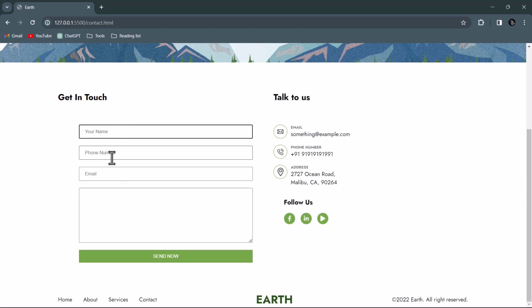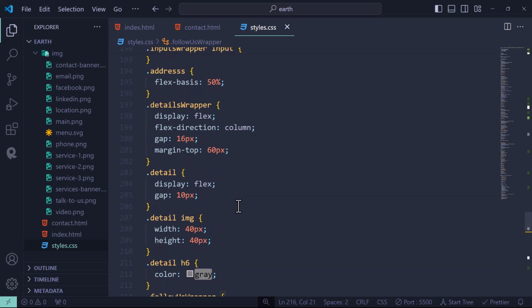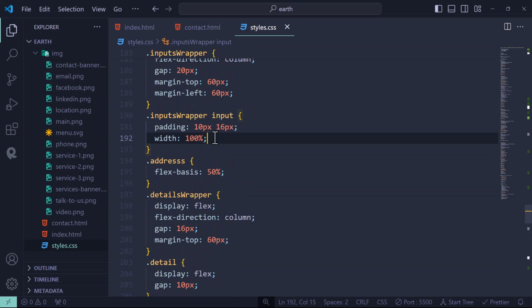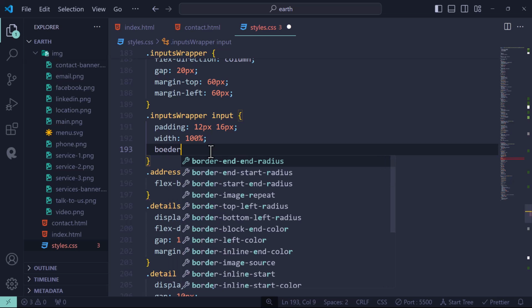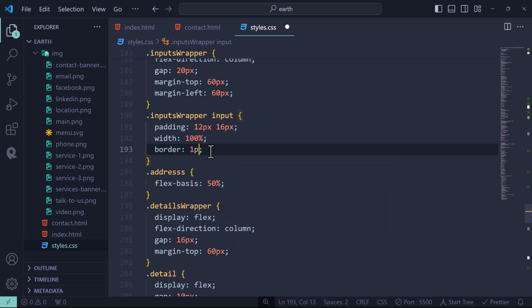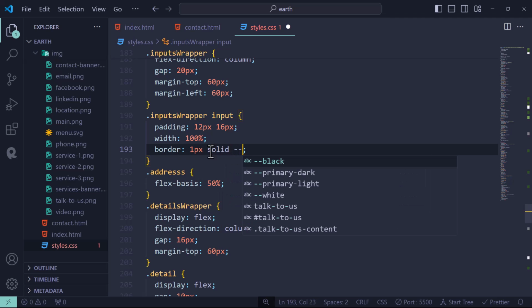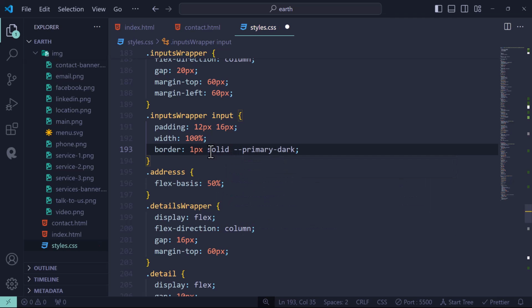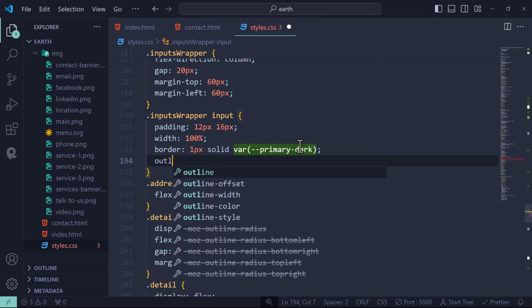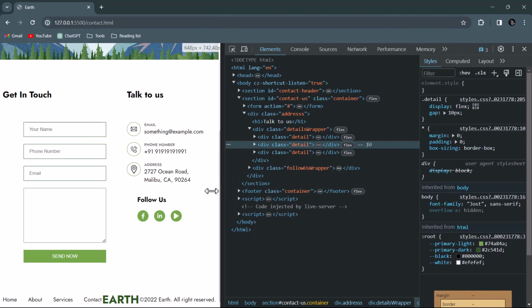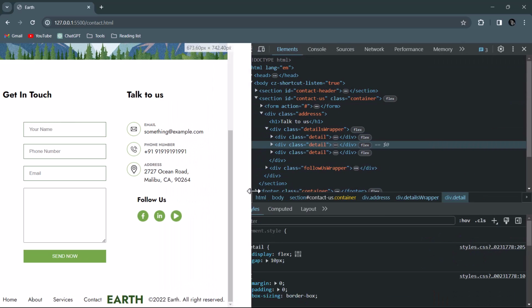And now let's style our inputs a little bit. So for the input let's increase this padding to 12 pixel, and for the border 1 pixel solid of primary dark. This should be inside var, and outline none.